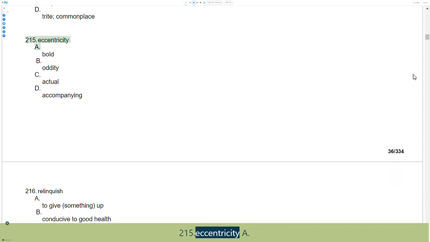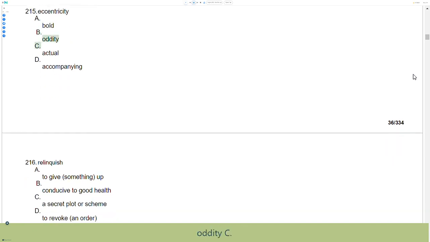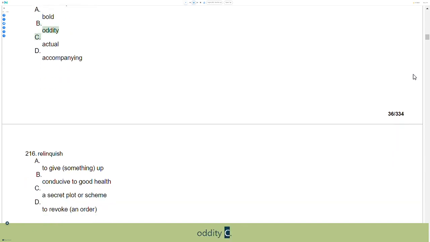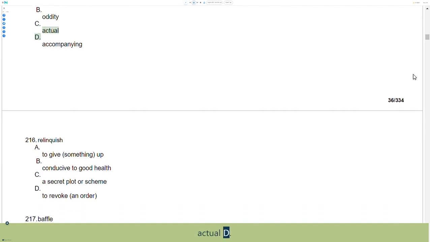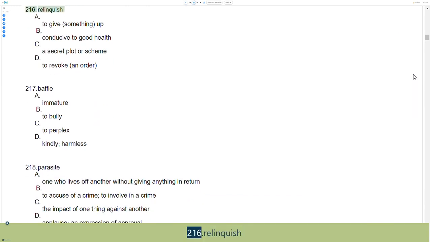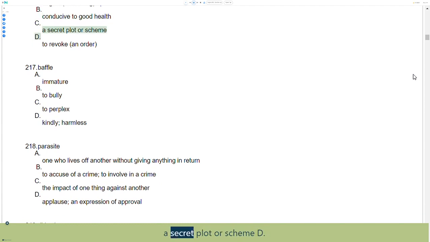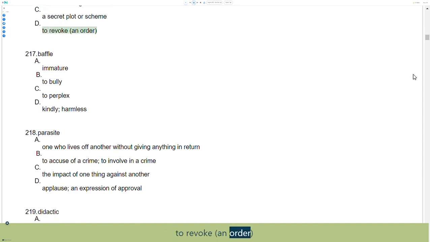215. Eccentricity. A. Bold. B. Oddity. C. Actual. D. Accompanying. 216. Relinquish. A. To give something up. B. Conducive to good health. C. A secret plot or scheme. D. To revoke an order.